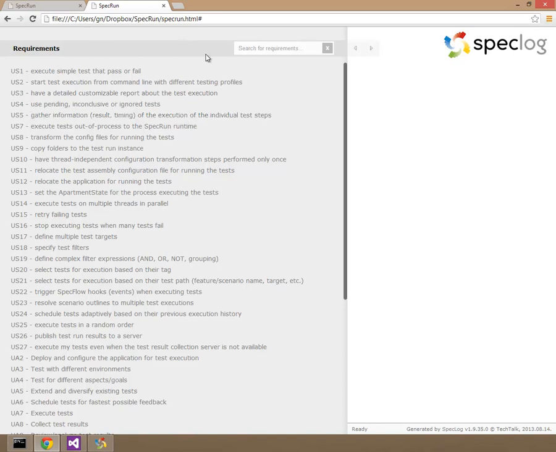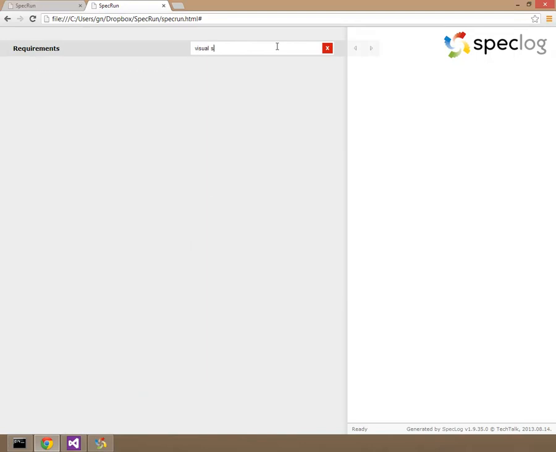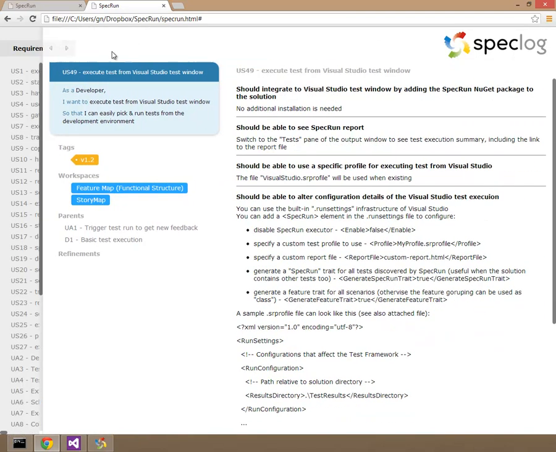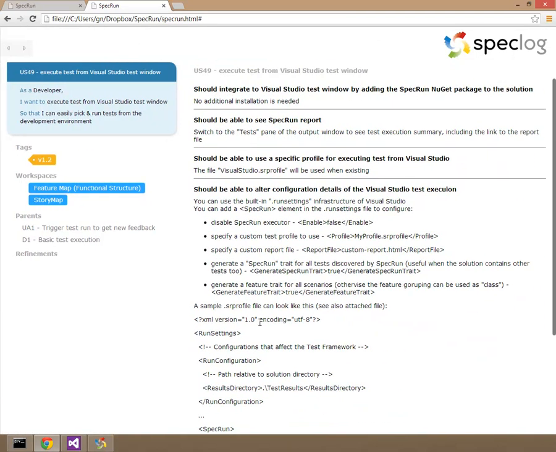You can also open that and search for example, Visual Studio. Then you will see the requirement that is related to Visual Studio. Here you can see some other details about the Visual Studio execution feature, like how to customize the settings and how to use different execution profiles for executing the tests from Visual Studio.